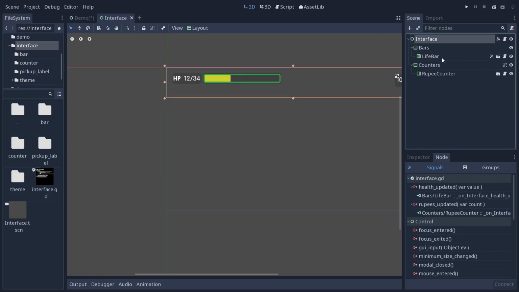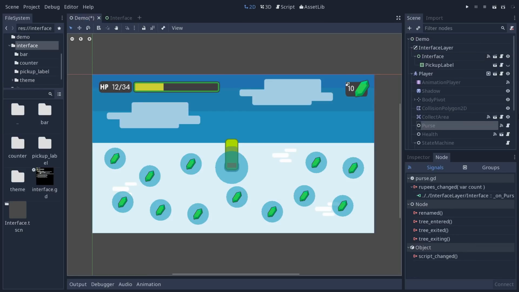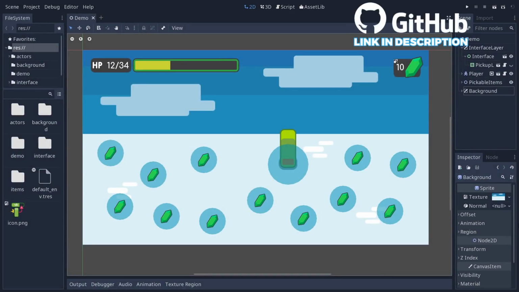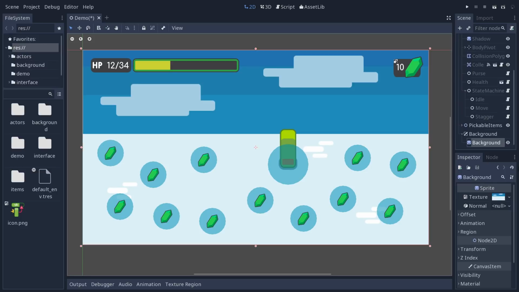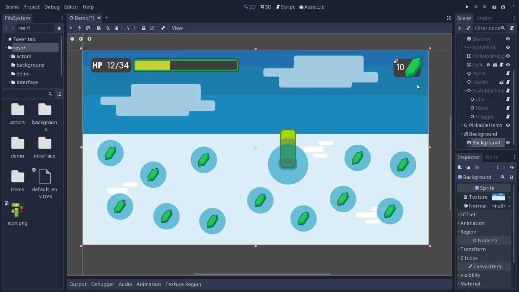Inside the interface scene on the life bar, we can get the new value and run some animation. That's what we're going to do in this demo. To get started, head to GitHub. The link is in the description. You will find the source code for the starting project so you can follow along. This tutorial is part of a series to learn how to design interface, and this GUI. You can look at the previous tutorial about interface design in Godot.